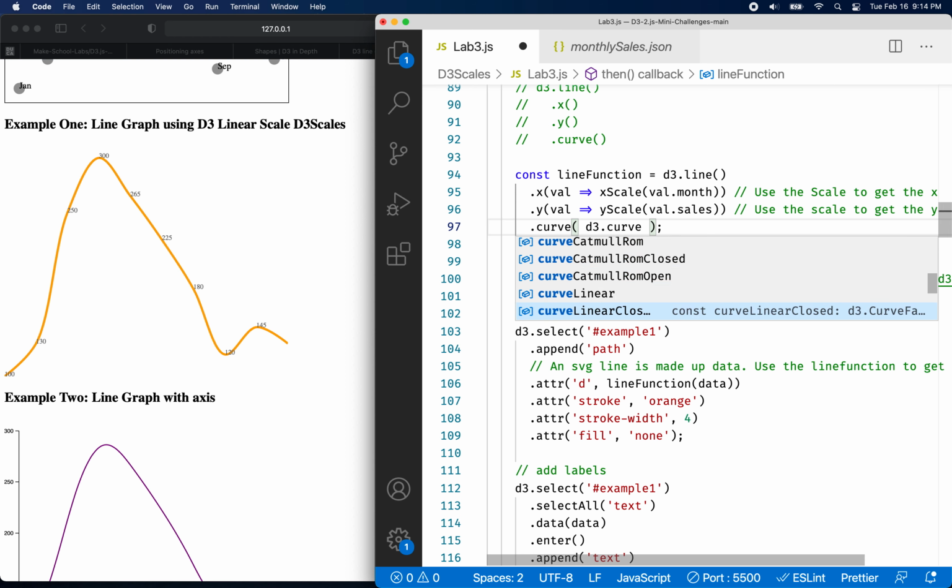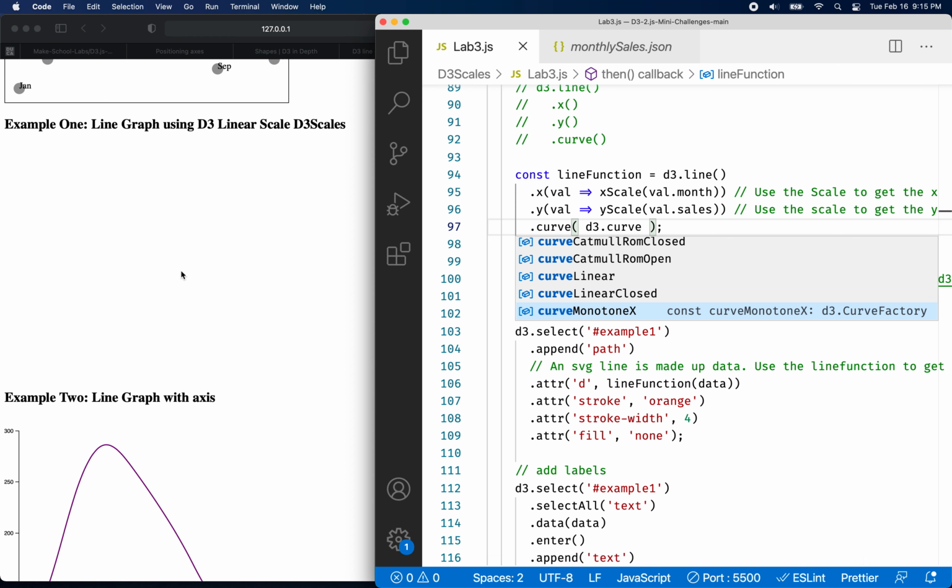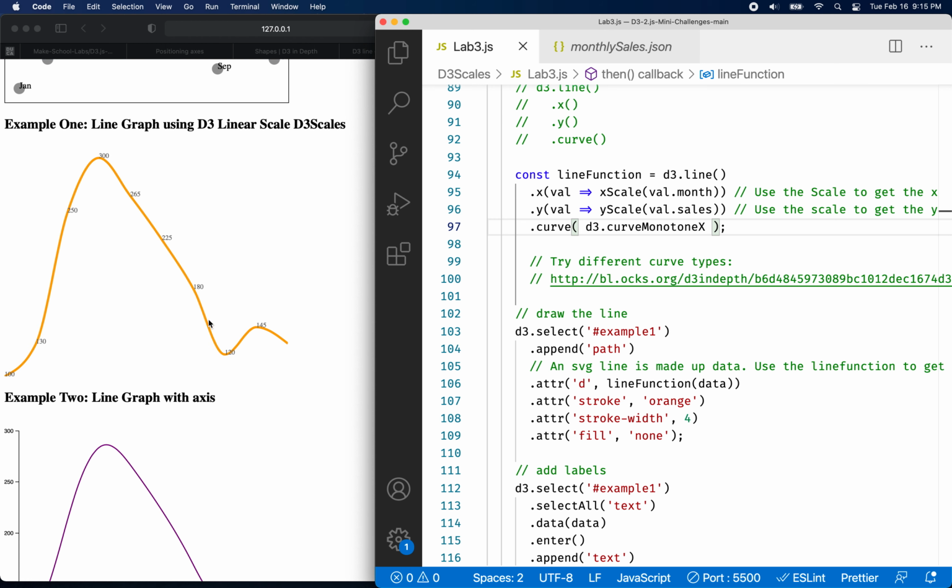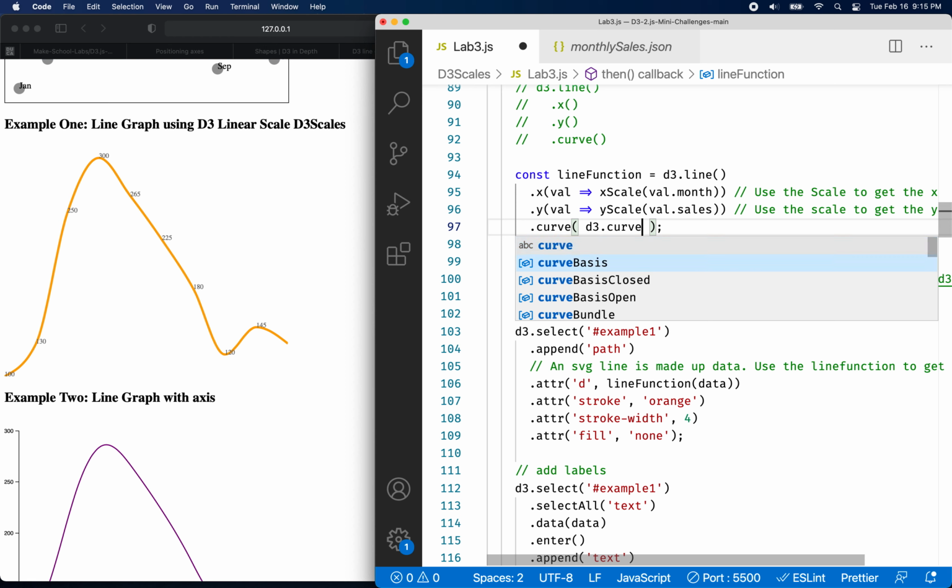Oh yeah, there's a couple in here that are kind of interesting. So we chose linear earlier. We saw that, right? Monotone X. Whoa, I don't even know what that is, right? Doesn't really look that different. Let's see. There's one in here that I kind of liked. I'm going to go find it.